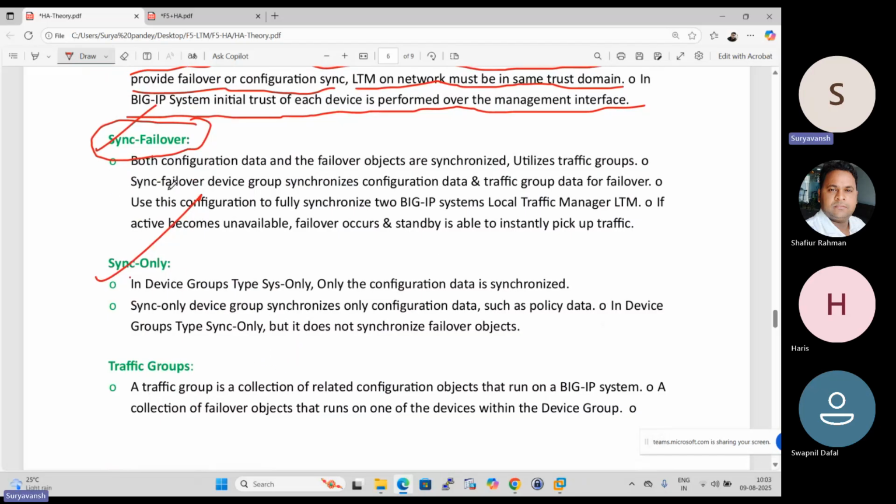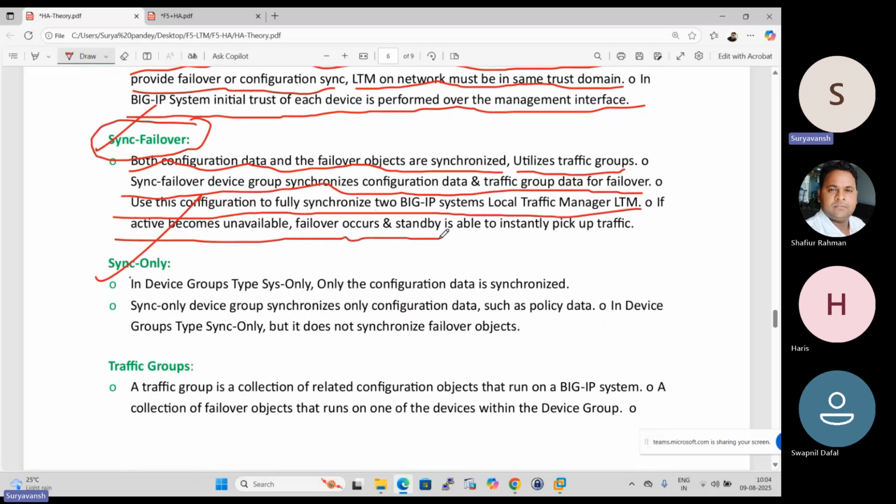See, in case of sync failover, guys, both configuration data and failover objects are synchronized. Utilize traffic groups. A sync failover device group synchronizes configuration data and traffic group data for failovers. Use this configuration to fully synchronize two BIG-IP system local traffic managers. If the active becomes unavailable, failover occurs and a standby is able to instantly pick up traffic.